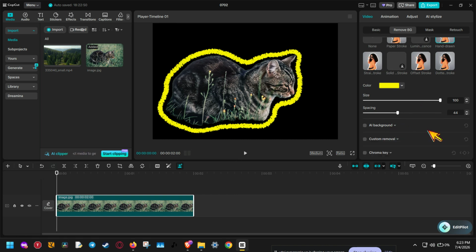And that's it. You now know how to add a stroke to an image in CapCut. It only takes a few clicks, but it can make a huge difference in the final look of your edit.